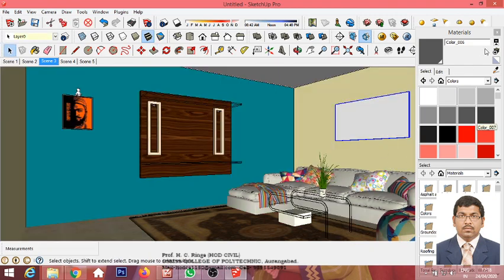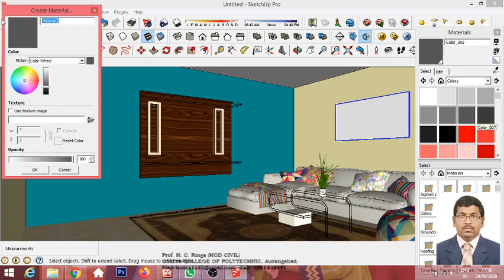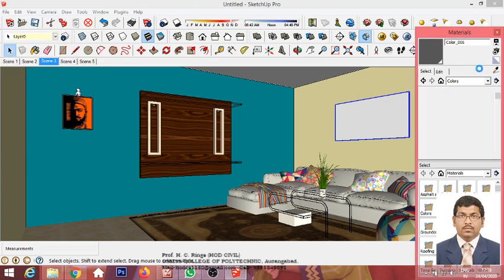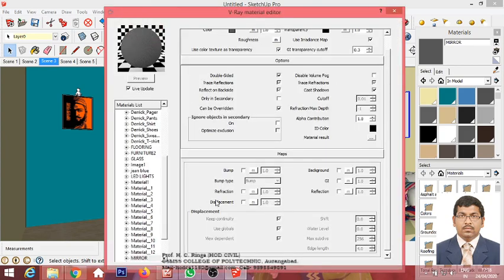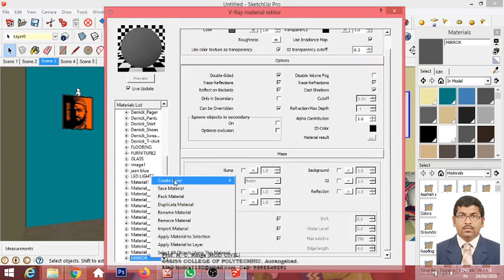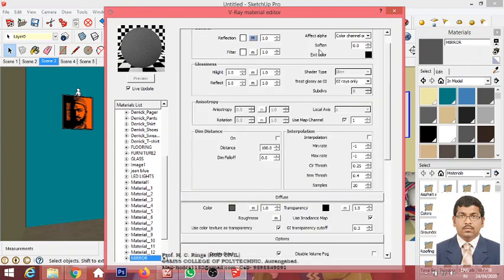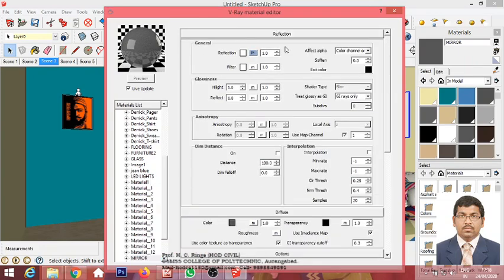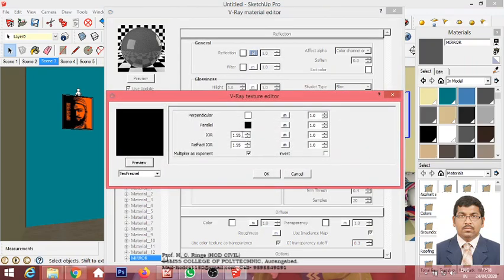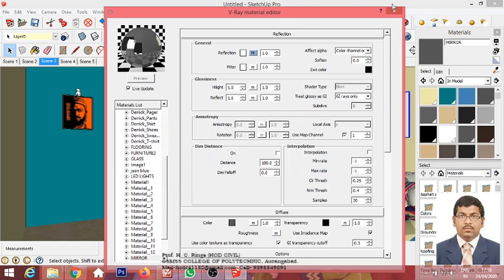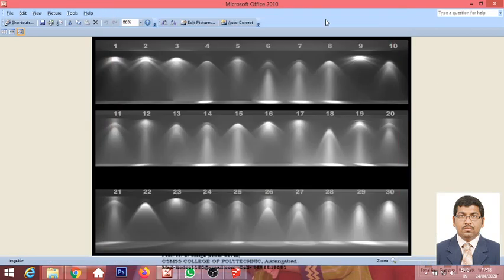Okay, now again go into this, say mirror. Again on the mirror, right click it, add reflection. In reflection, go into this particular setting, and in IOR make it 45.